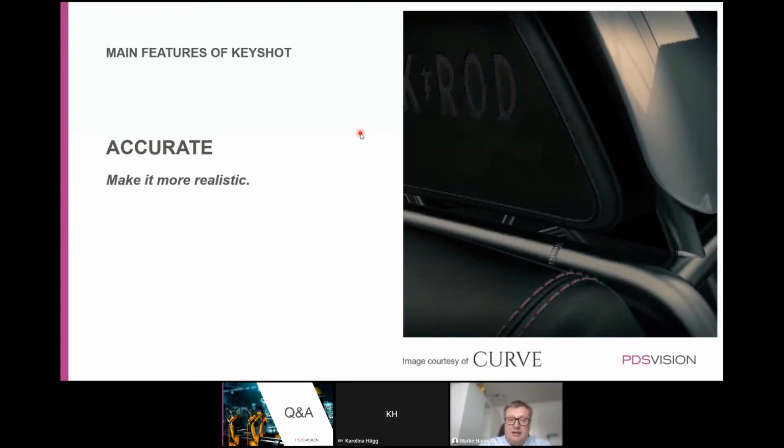The materials available in KeyShot go beyond just the physical appearance, providing scientifically accurate properties for the materials. You can use the KeyShot library, where there are lots of different kinds of materials, or you can use an exclusive partner library, or of course you can create your own materials.